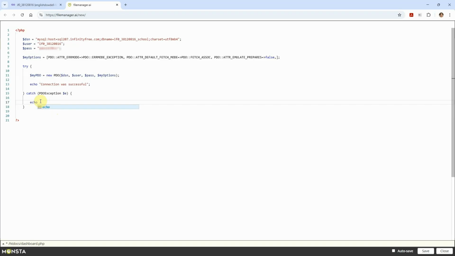Okay, remember there's different types of exceptions that you can catch. This is one exception, which is going to be an error in the PDO. So I'm going to say I want to do a message, and we're just going to use something similar to what we did before. All right, so I'm going to do an auto save.